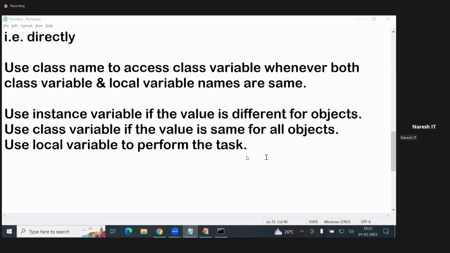Okay. Now, employee number, which variable is required? Every employee is different. No? That means every object requires a different value. Then which variable? Instance variable. Employee name, instance variable. Employee address, instance variable. Employee mobile number, employee mail ID. Company name. In that company, all employees have the same company name. In that situation, class variable.